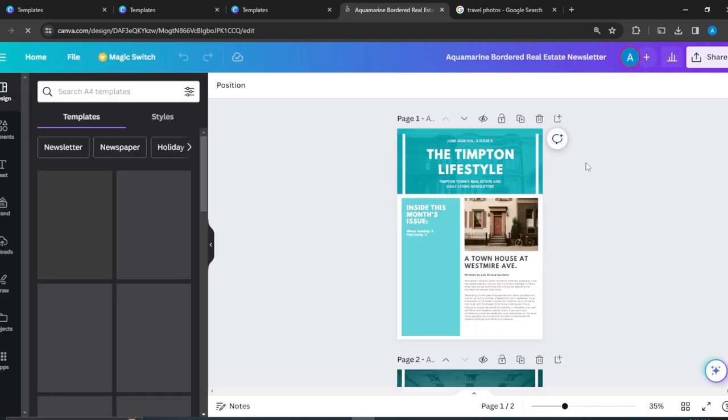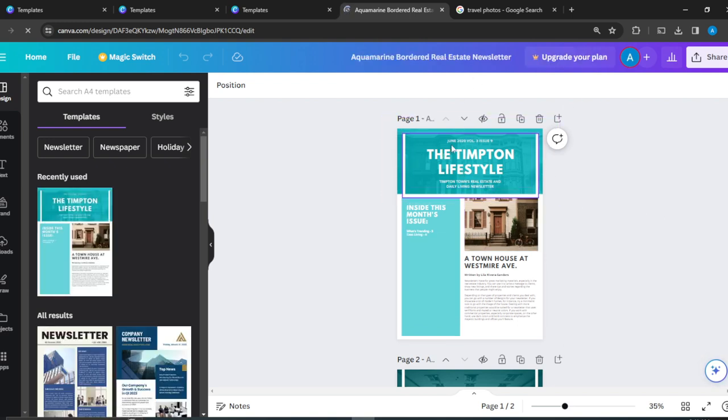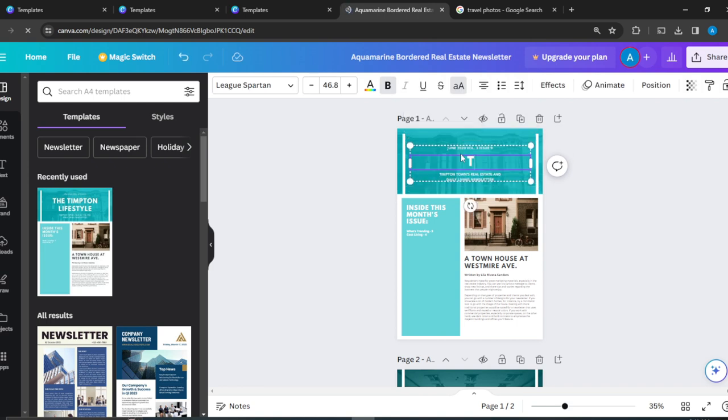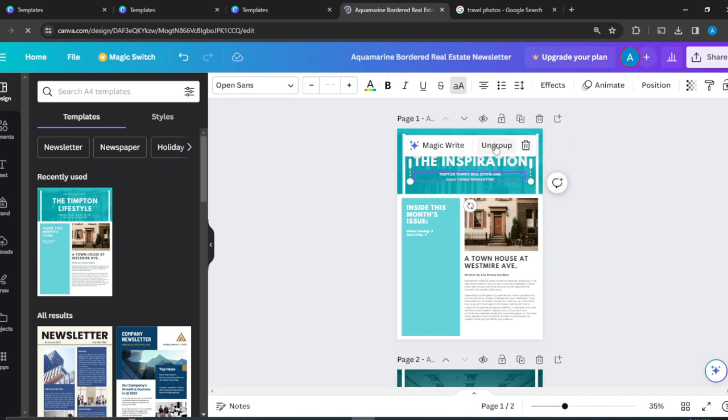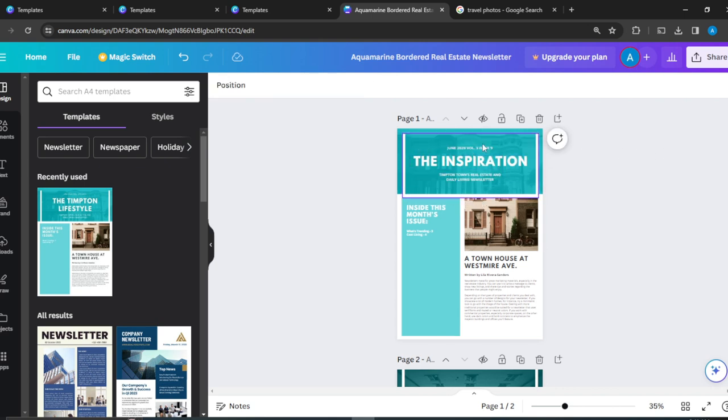So here you have a newspaper header, what it looks like. This is the top, the header, right? You can now change this text to what you want. Just double click and change it. Click on the ungroup so that you can edit. So double click and change the wordings.